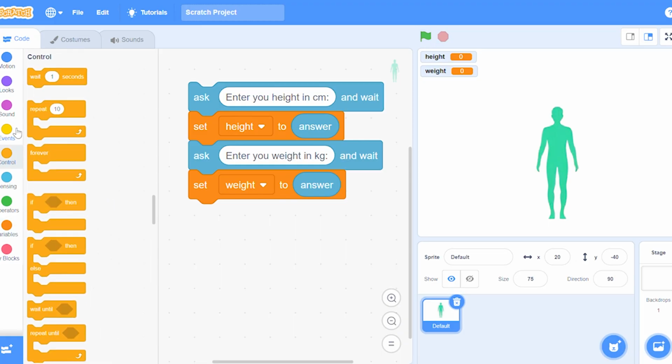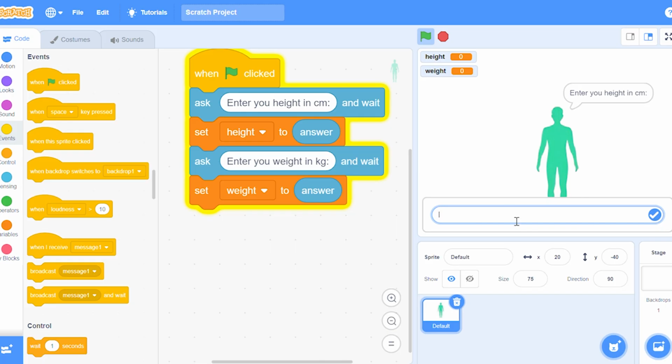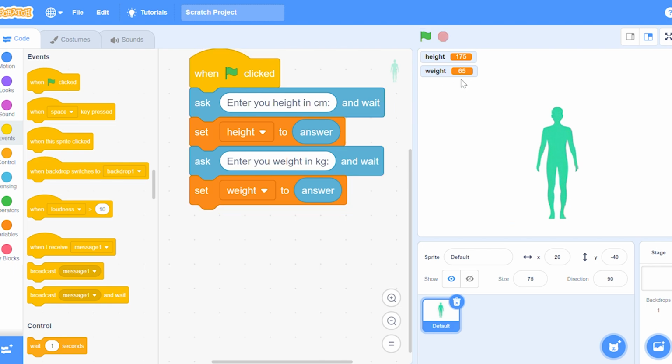We haven't added the green flag event, so let's add that first, and let's enter the values: height, weight, and okay, so the values are being properly stored in the variables.